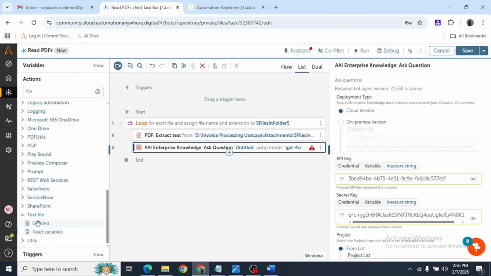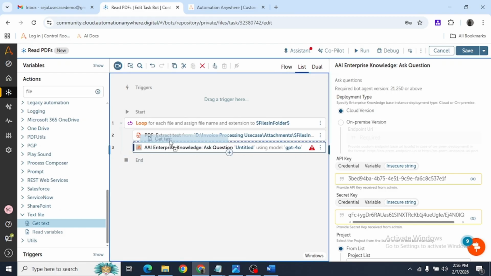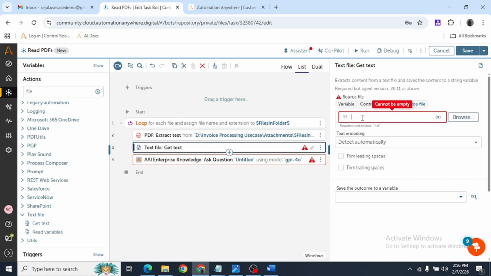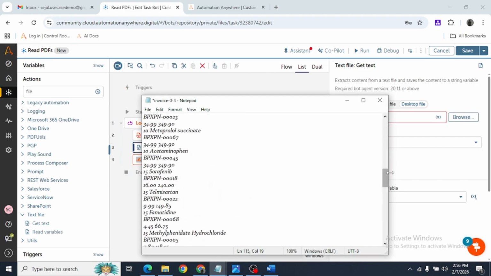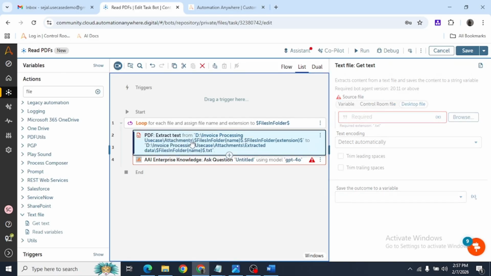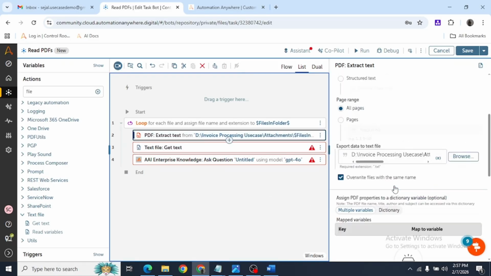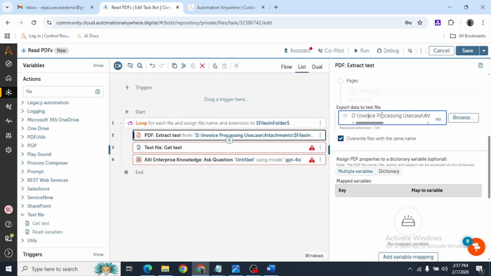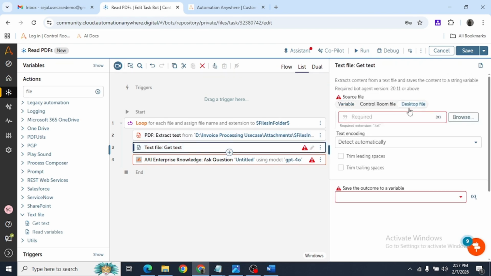In the text file option, we have this get text package. What it does is, whichever text file full path I give it, it will fetch all the data that is present inside that text file and give it to me inside a string variable. So first I'm going to give it the path of this text file. In my previous package where I'm creating a text file from my PDF, I'm going to take this export data to text file. I'm going to get this exact path and copy paste it into this package.